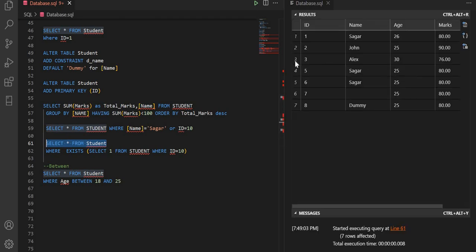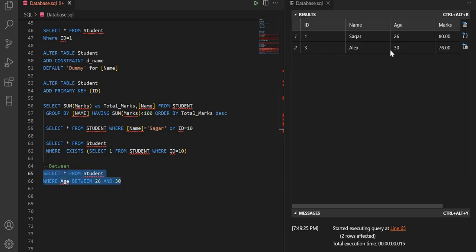See, we have one record where the id is 3 having age 30, but when I run this, you can see there is no such record. So if I change the condition a bit, let me write here 26 and 30. Now if I run this, you can see we have only two records, 1 and 3. Cool. This is the between clause.